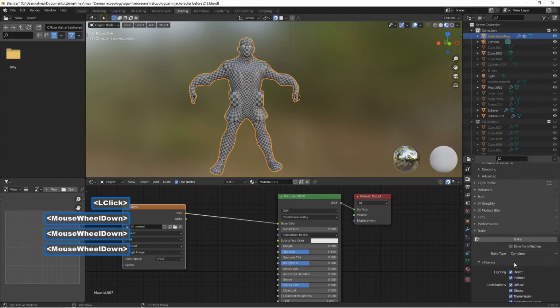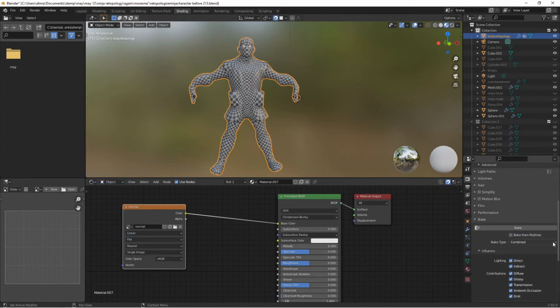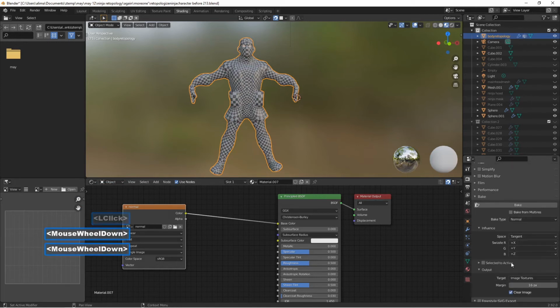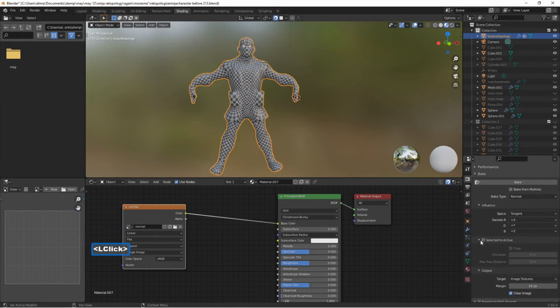This is very important. Do not miss this step. See the bake type? I'm going to change this from combined to normal. And then I'm going to scroll down. You want to make sure you have a check mark next to selected to active. This is also very important. This extrusion, I'm going to set this to 0.5. Then the max ray distance, I'm going to set this to 0.5. This basically deals with the overlap between your low poly retopology mesh as well as your high poly mesh.